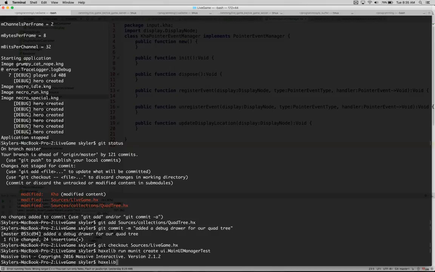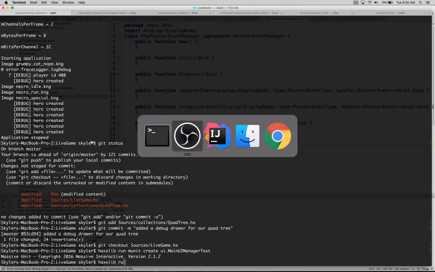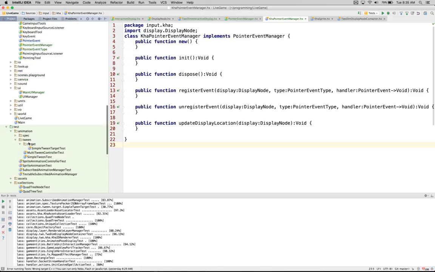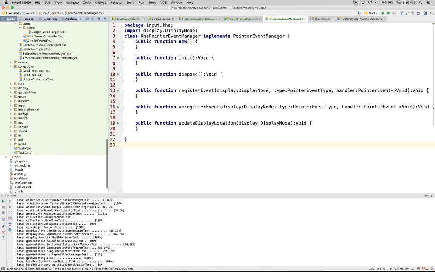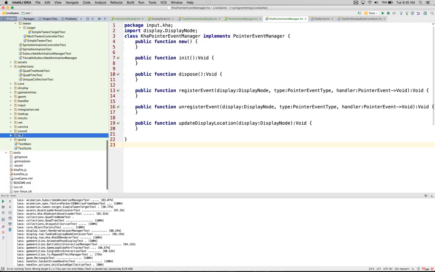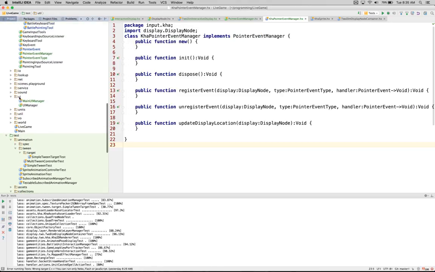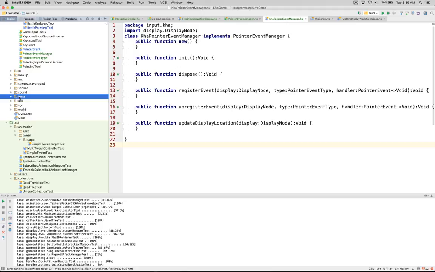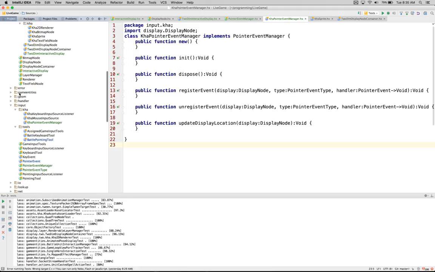So we're going to do hexlib run ManUI manager. Where's this UI? ManUI manager test. We'll get rid of that. I don't think we're going to really use that. Oops. Don't want to delete that. I'm just going to get rid of it for now. Let's keep my mind off of it.